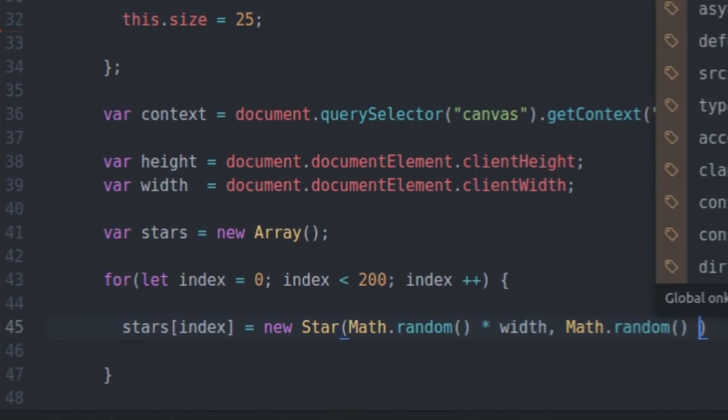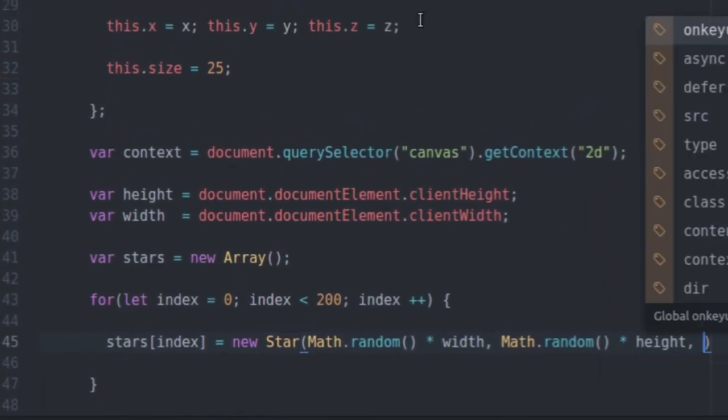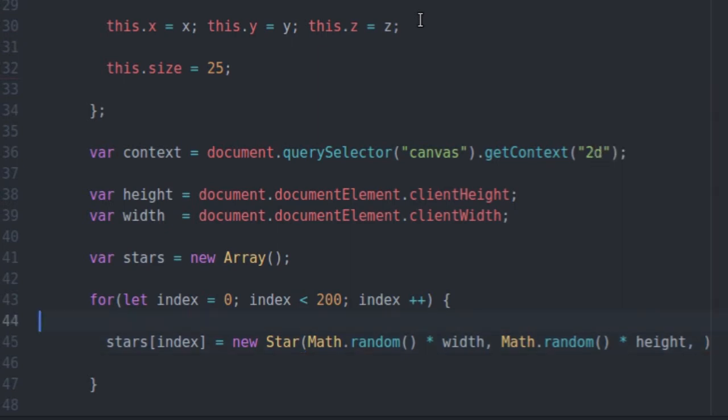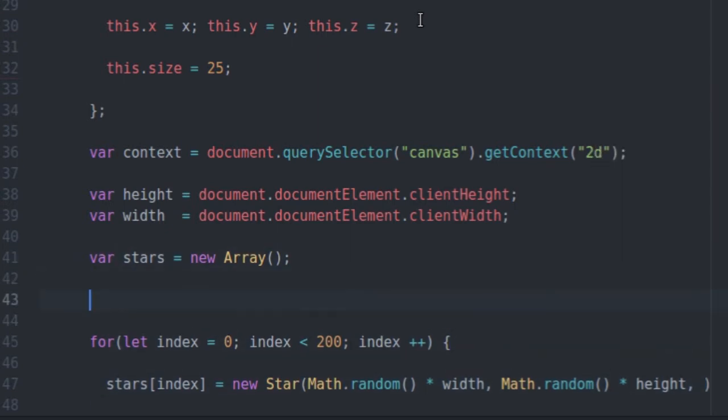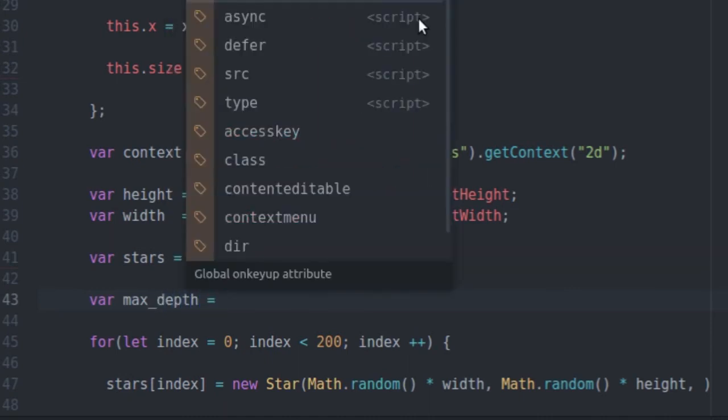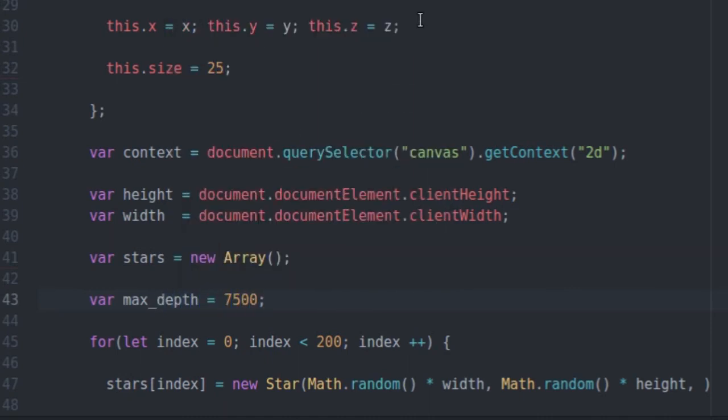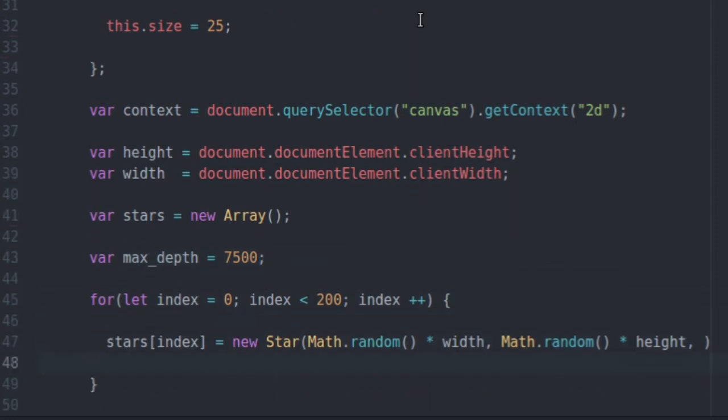Math.random times height is going to be my y value. And then I'm going to set up a max depth value. So let's go max depth. And that's going to be the maximum distance. 7,500 is going to be the maximum distance my star can be on the z-axis. So the maximum z value one of my stars can have is 7,500, which is pretty deep, I'd say. Pretty deep in space.